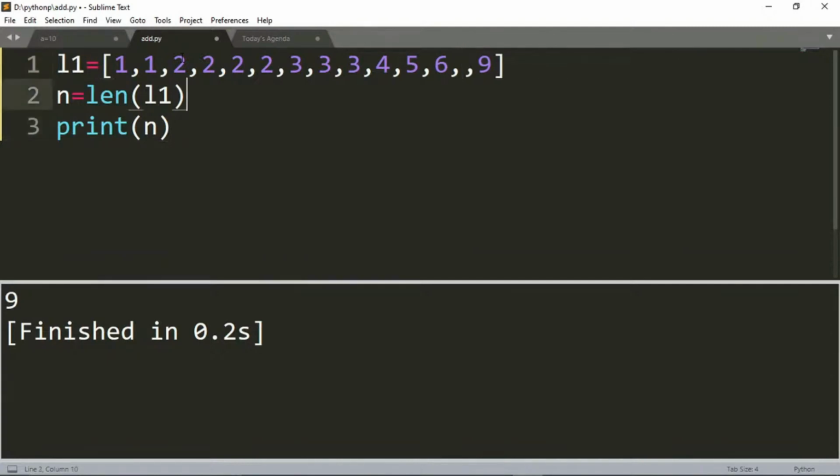So we have a count function. What will the count function do? The count function will count how many times these occurrences are coming. It will return the number of occurrences of the specified item present in the list. Okay, now let's see how we can do that.